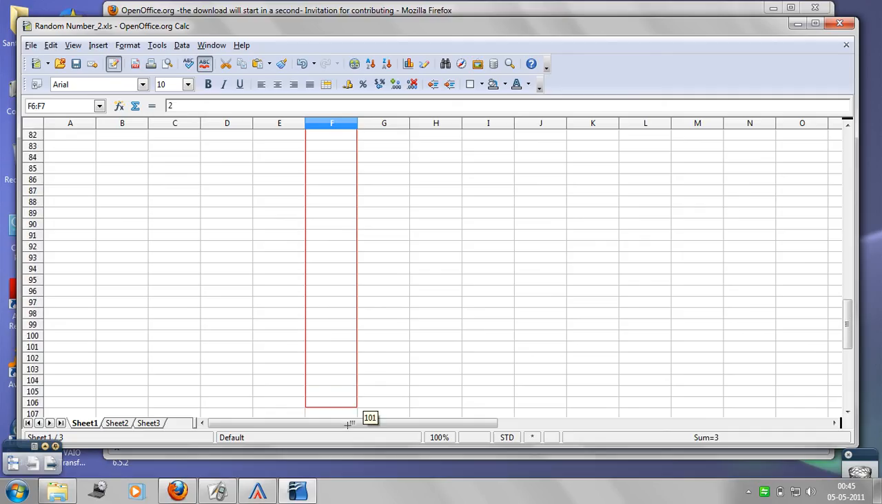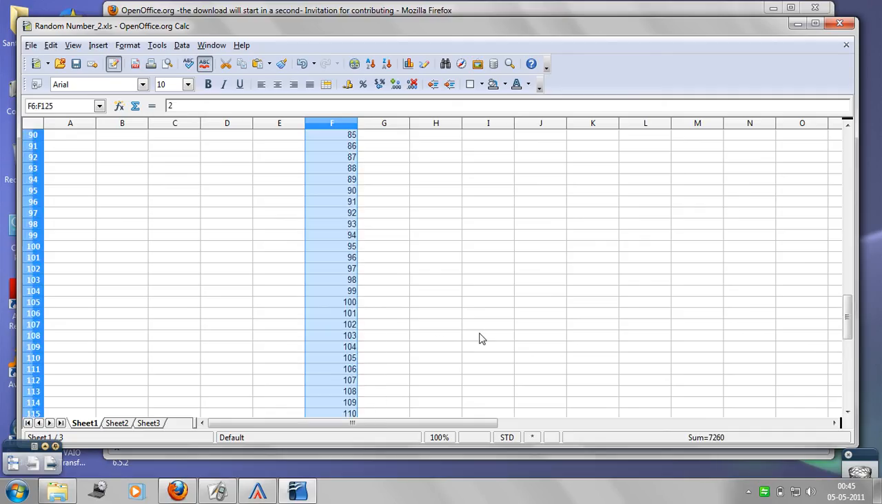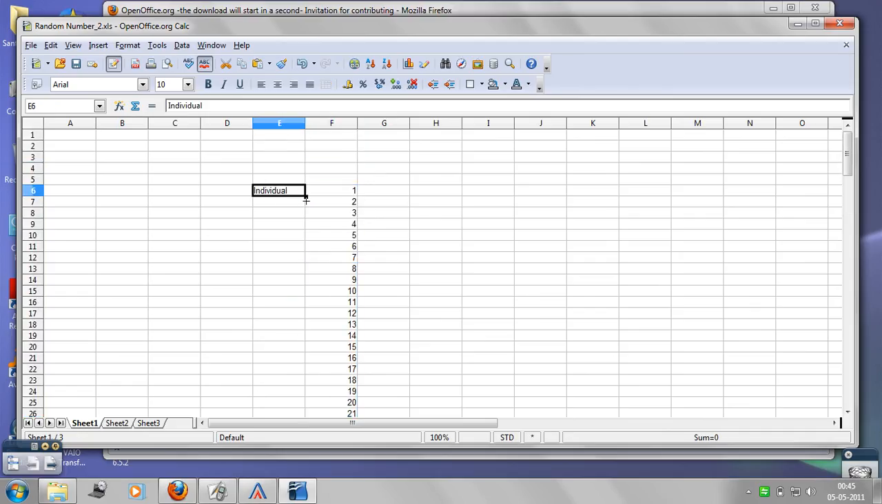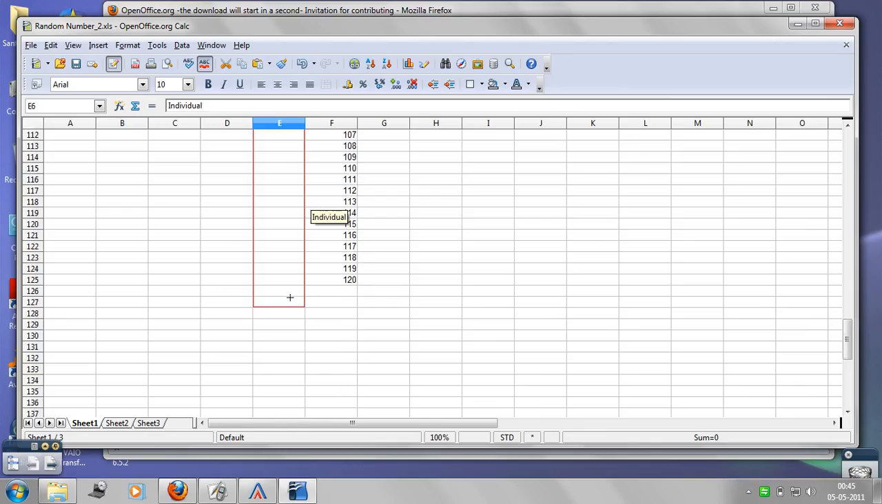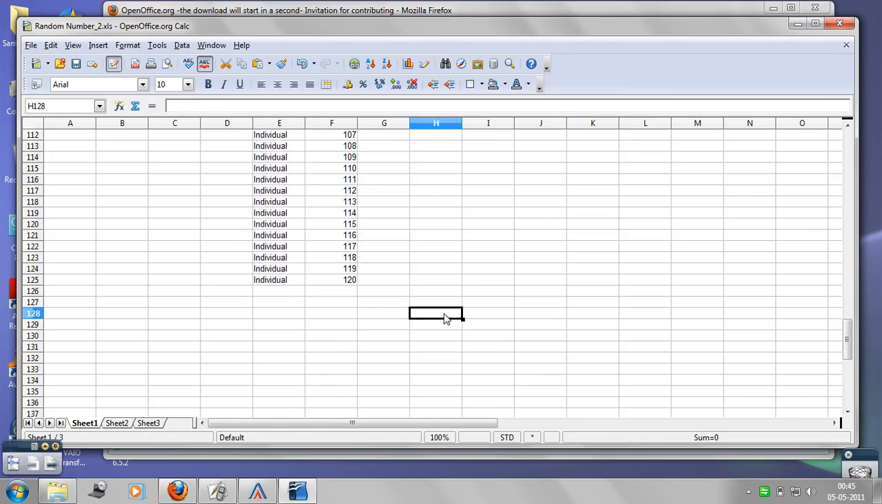Since the size of the population is 120, drag up to 120 items. So there are 120 individuals. It means that there are 120 individuals in the population.